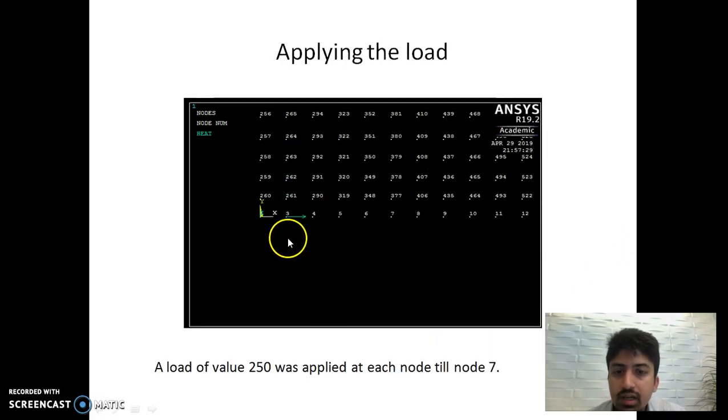Then I applied the load. A load of about 250 magnitude was applied up to node 7, up to here. This load was the thermal load which is required for the transient analysis.